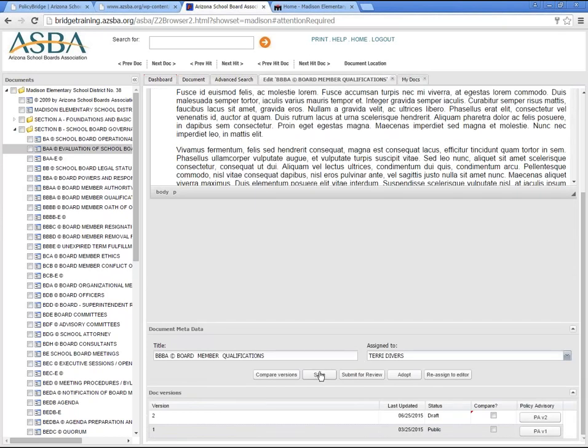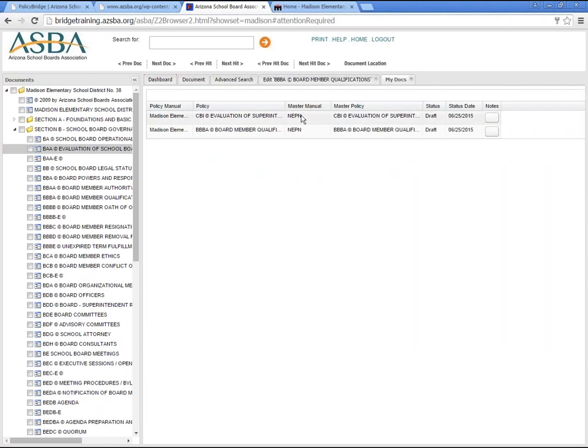Then she would go down and click Save. It would create a new draft. And then instead of having this Reassign Editor button, it's only going to say Submit for Review. So Terry would then click Submit for Review, and it would go into your inbox as the super user. In your My Docs, it would show up as Status Review.